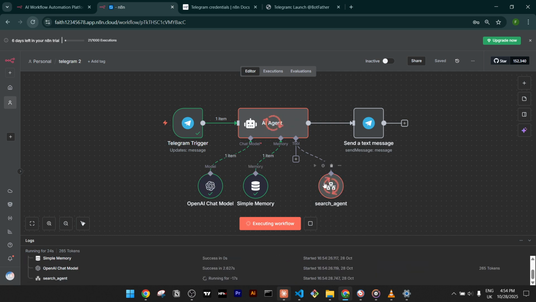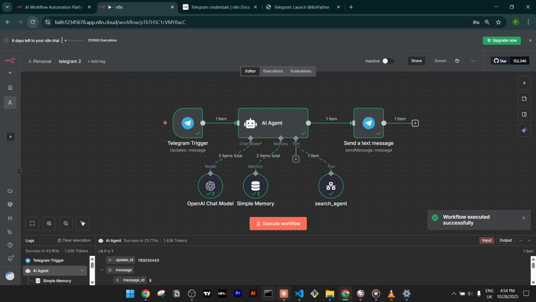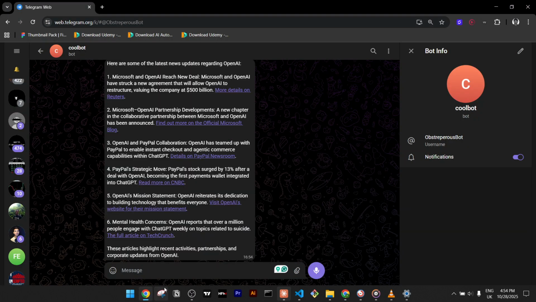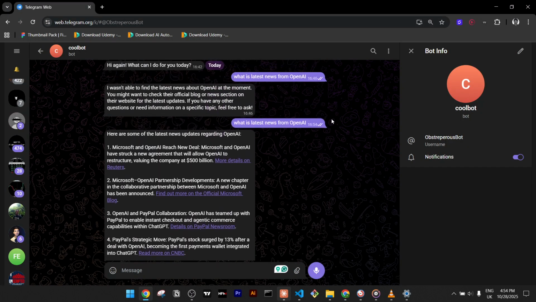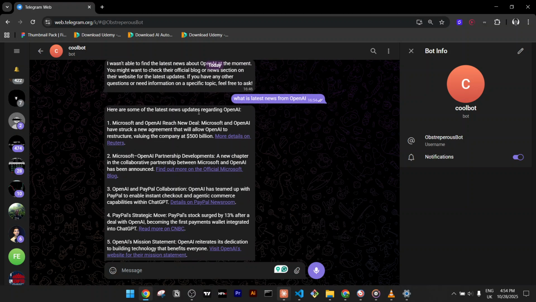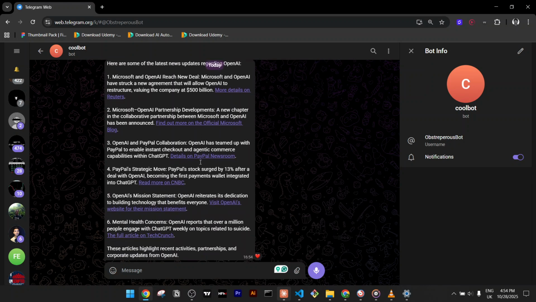It called the search agent, which has called the other workflow now, and our AI agent is talking with the other AI agents, trying to get the news and send it to our Telegram bot. Okay, our chat model is going through the data. Okay, we have received it. As you can see now, some of the latest news updates regarding Microsoft and OpenAI research.